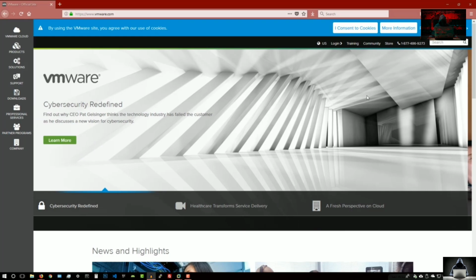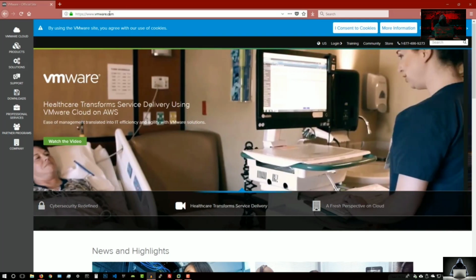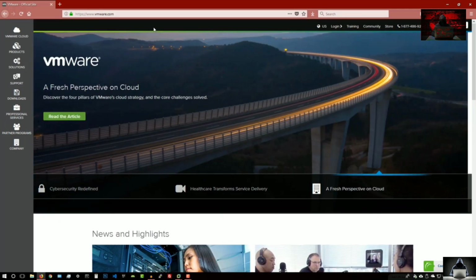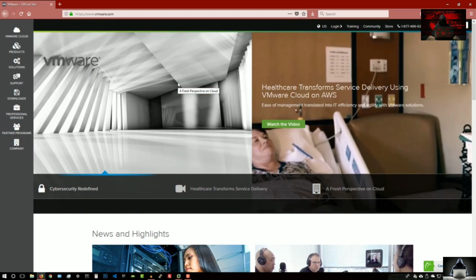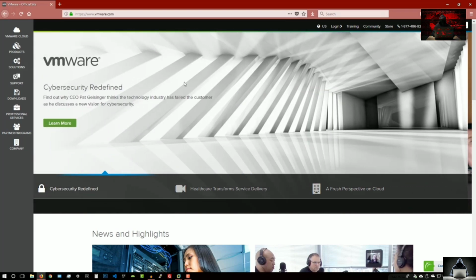So if you're using Windows or Linux, then you can just go directly to the VMware page, which is www.vmware.com. Alright, and let me just consent to cookies there. So it's a beautiful website, and you might be asking yourself, well, what do I do now? Well, we want to get a version of VMware downloaded so that we can get it installed.